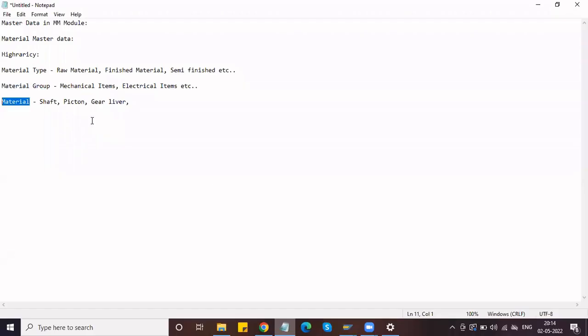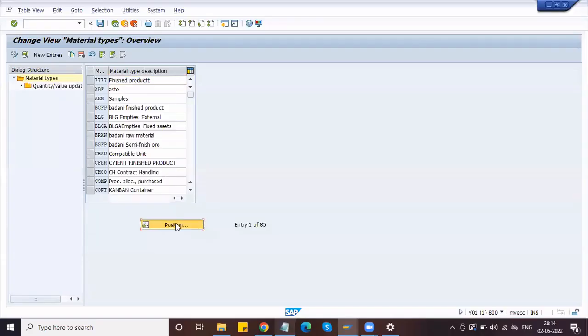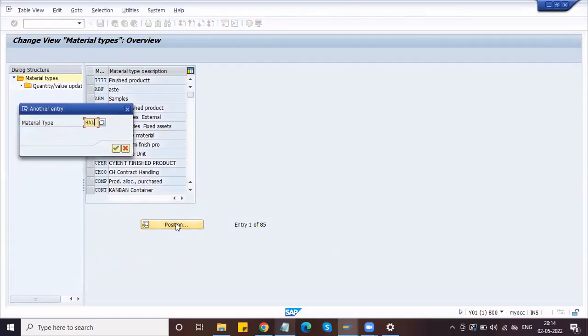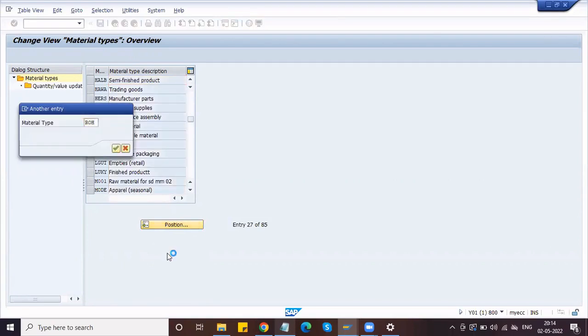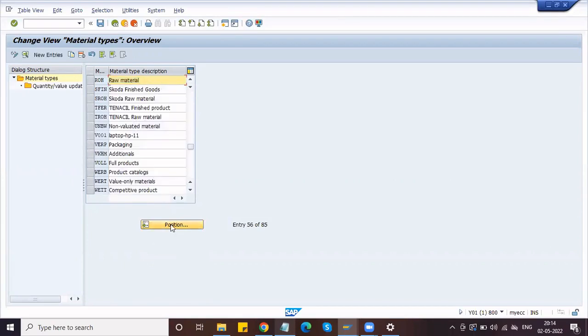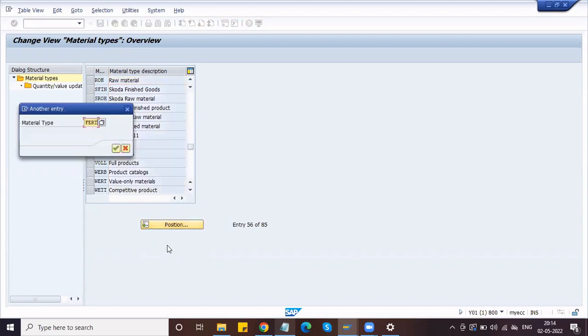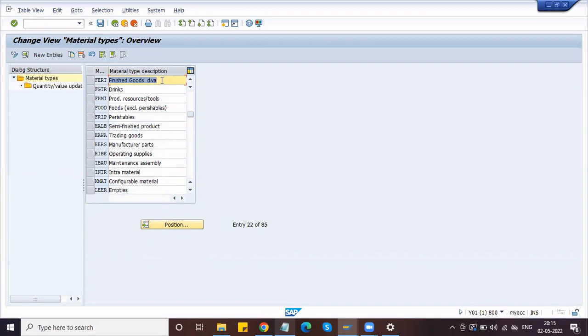Okay. For raw materials, its code is ROH. Okay. For finished material, its code is FERT. FERT. For semi-finished, it is HALB. Okay. You can see now HALB, semi-finished product. Okay. And let me go with ROH. It means raw material. See, if you go with finished product, it is FERT. SAP already provided some standard configuration.